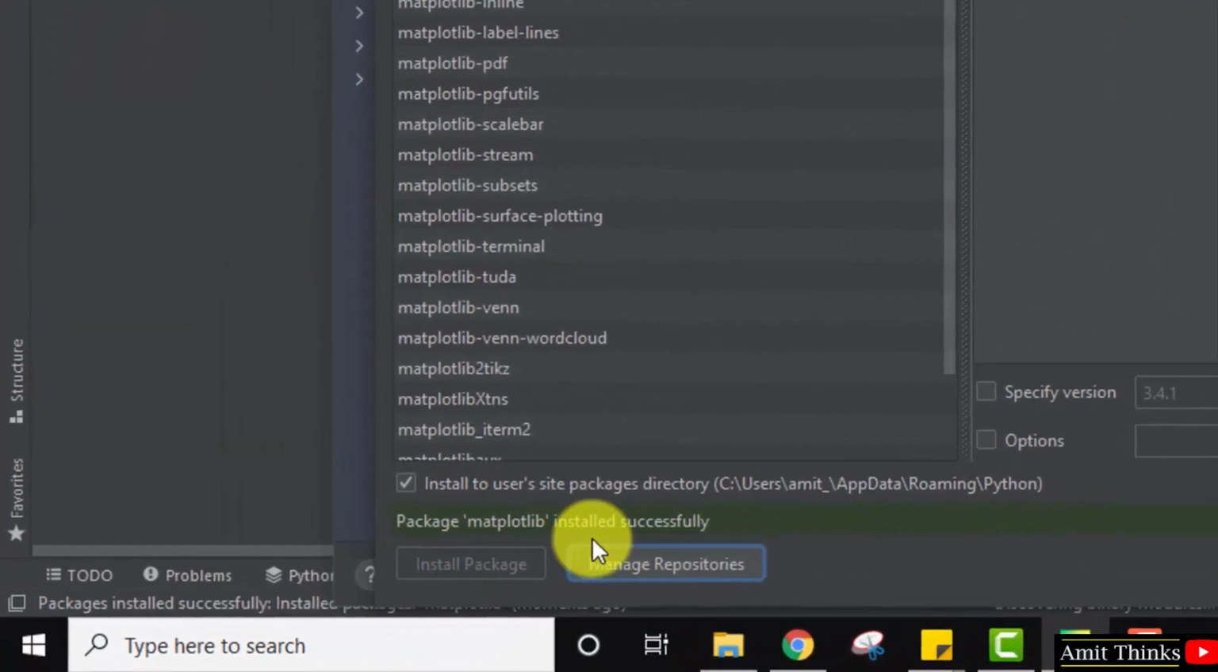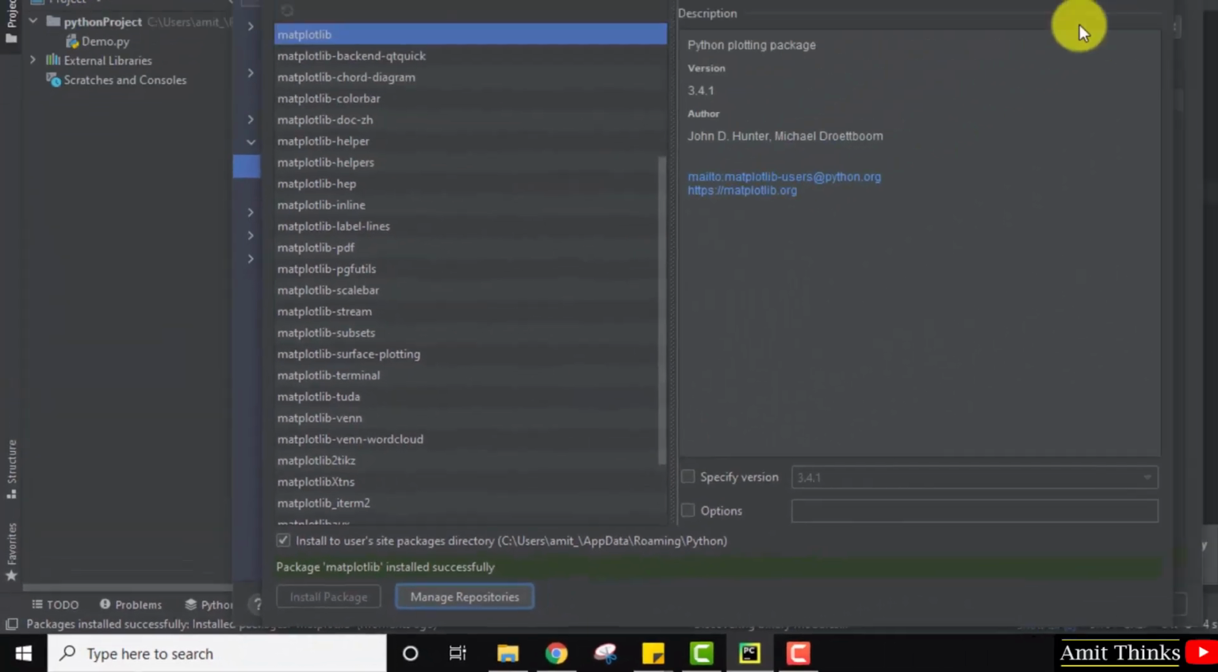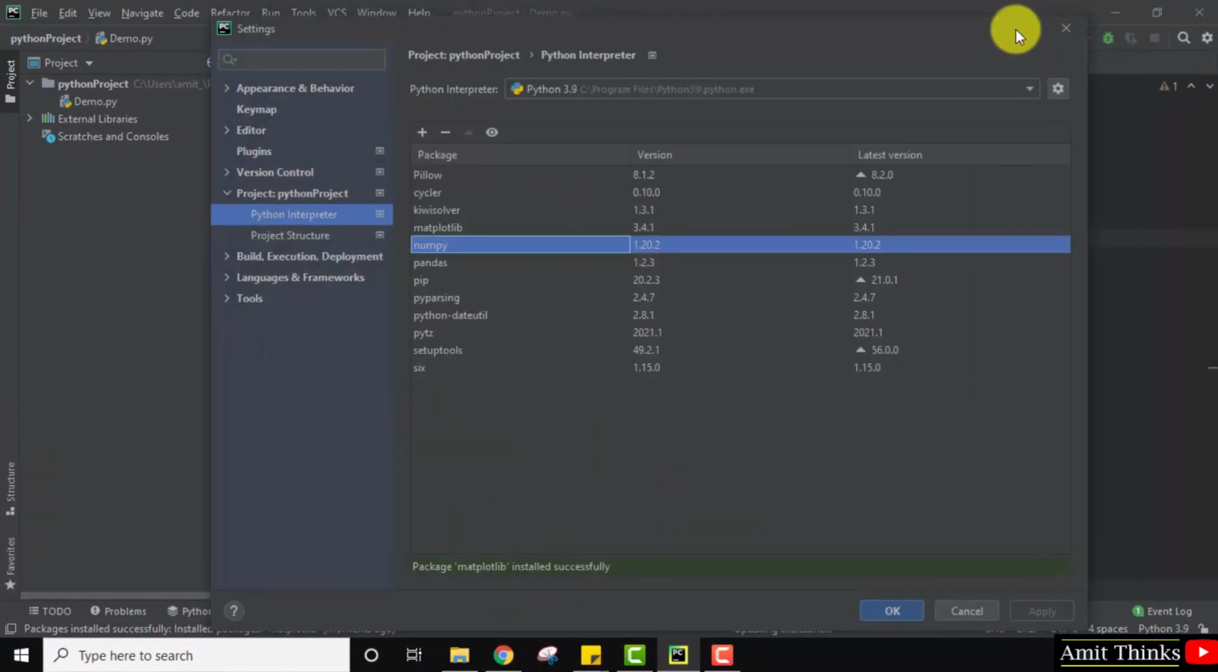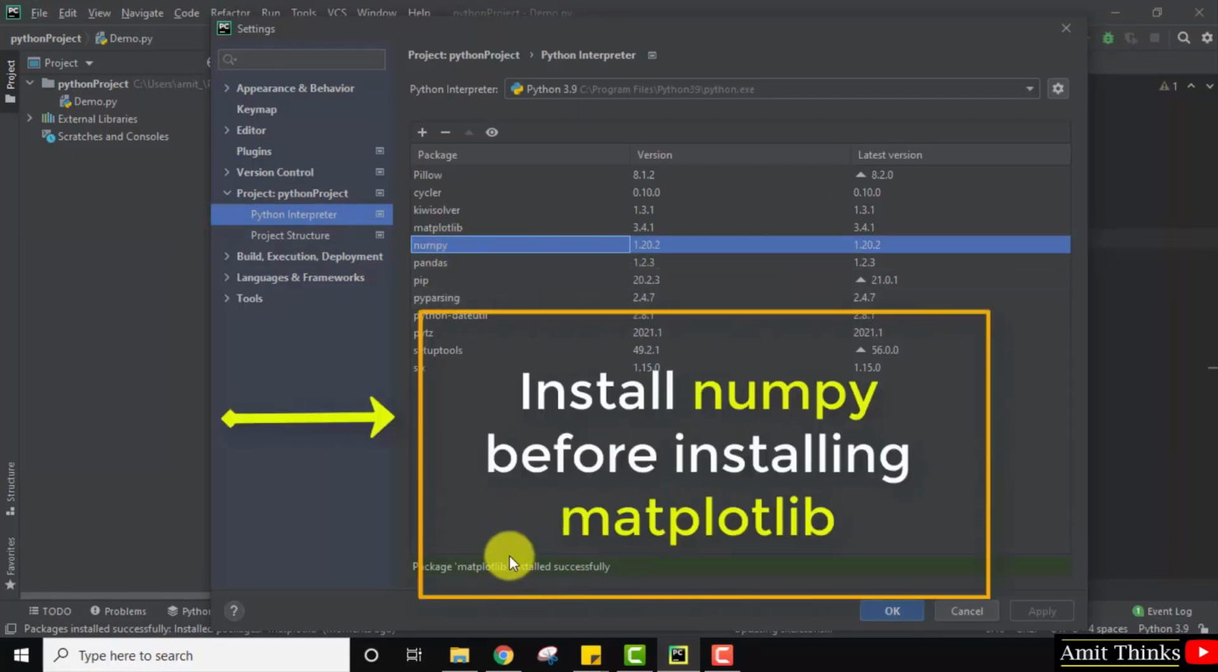So guys, we installed package Matplotlib successfully. Click on cross. So guys, now you can see we have installed Matplotlib. Now always remember, Numpy is a prerequisite for installing Matplotlib.